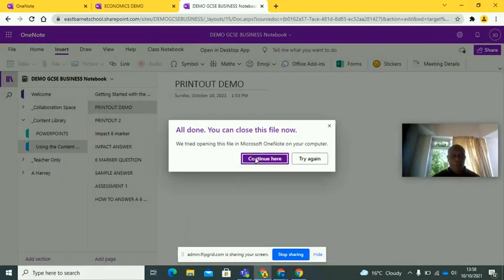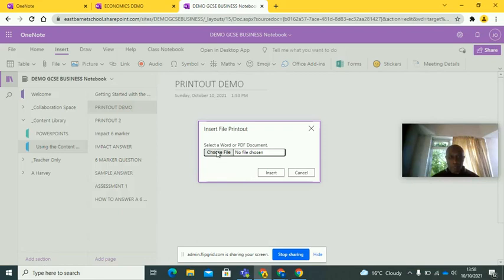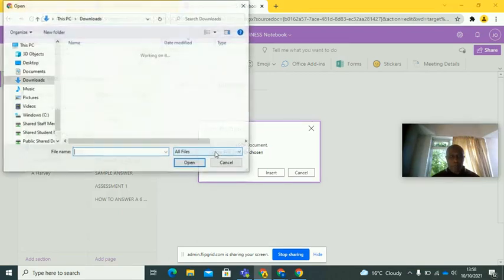So what we want to do, continue here, is insert a file. Let's just click here, bring it down here. So you have two options. You have insert file attachment and insert file printout. What I want is a file printout. So I'll click this. I'll choose a file.